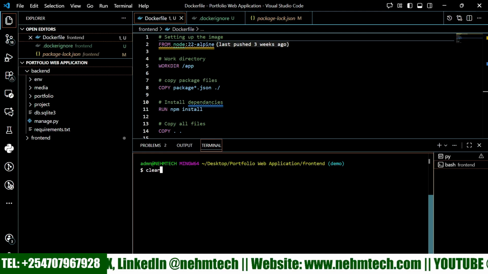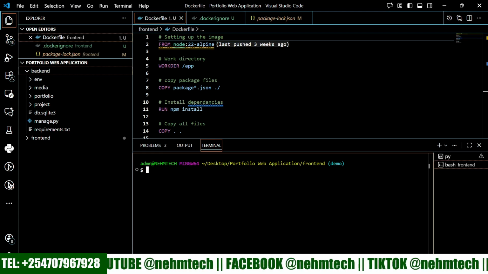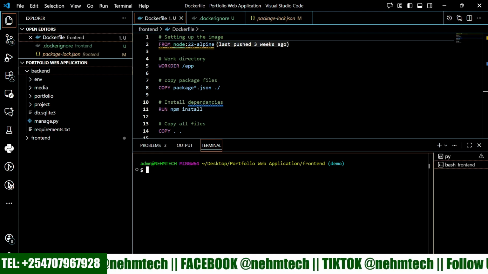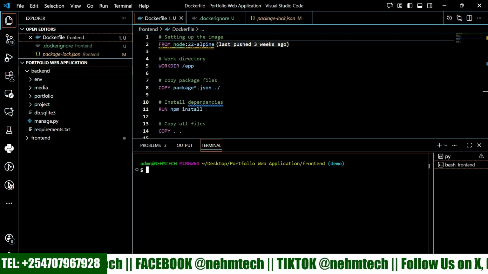Otherwise guys, this was it for today. This was it for the containerization with Docker.